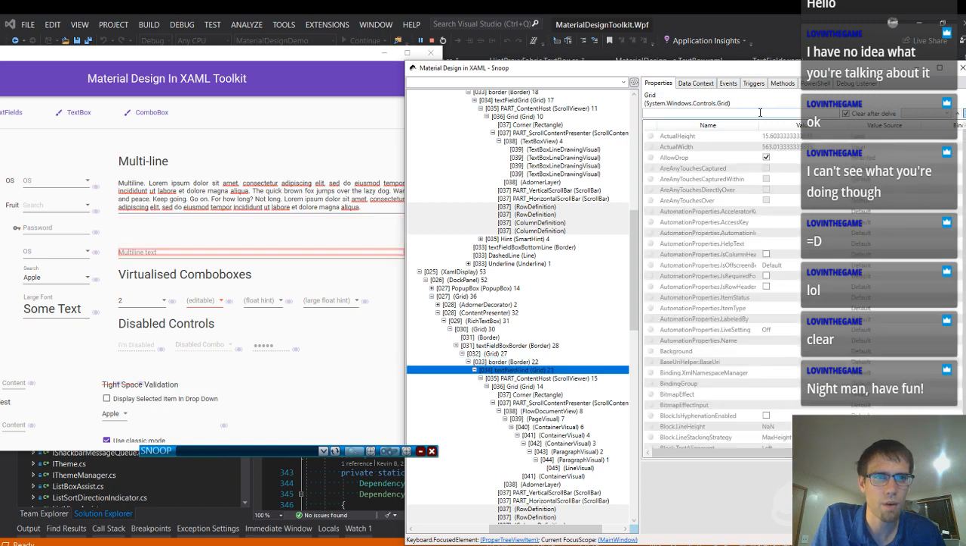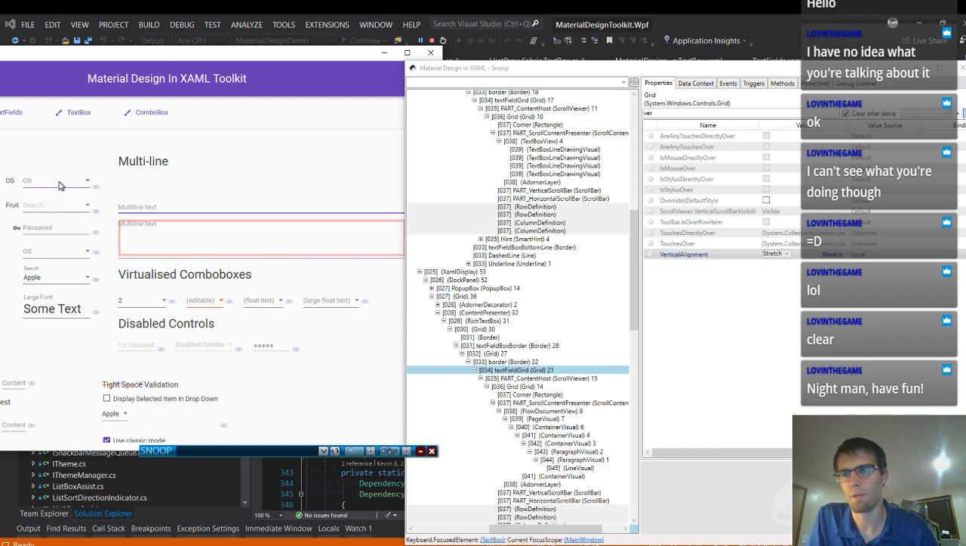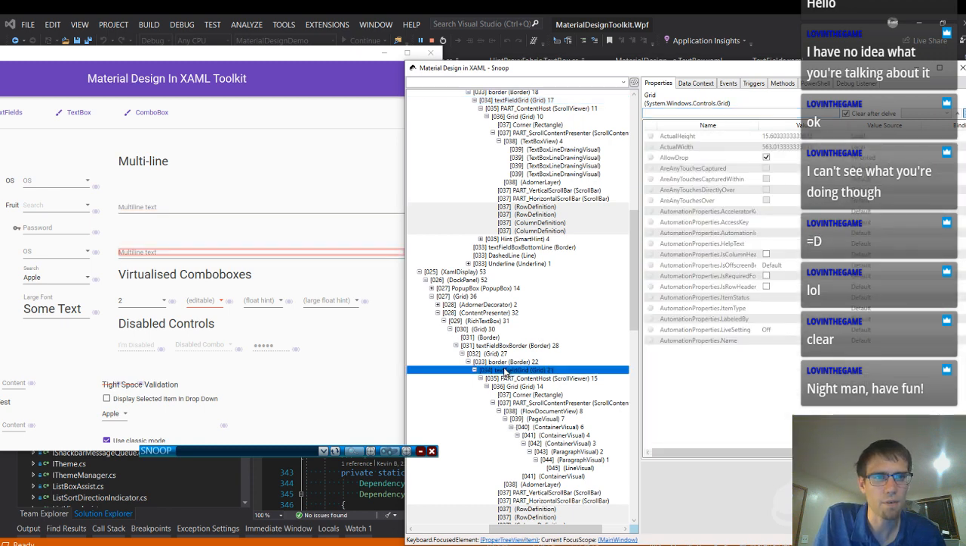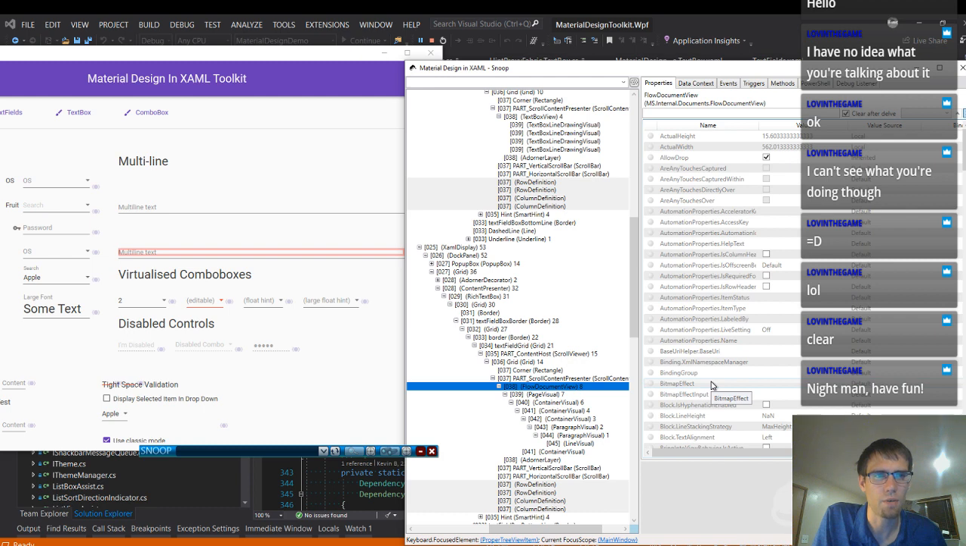So this border, why are you shrinking? Show me your vertical alignment stretch. This is probably indicative of the fact that this was empty bottom. I suspect these align now, at least size-wise. I'm just trying to hunt down where these size differences are coming from. Yeah, so those two both pick up the same. So the difference has to come down to this flow document view.